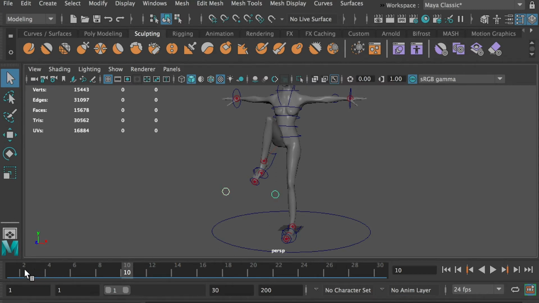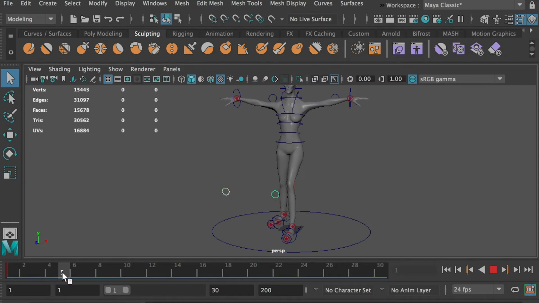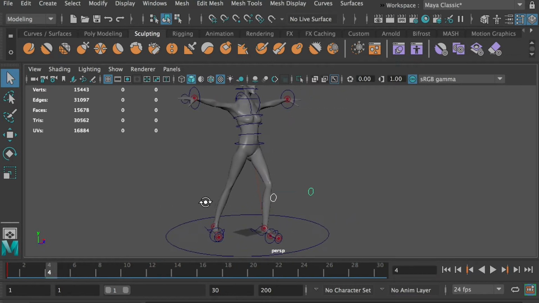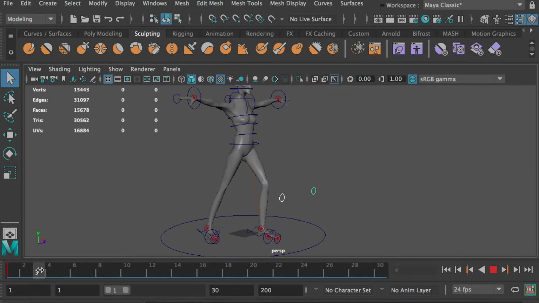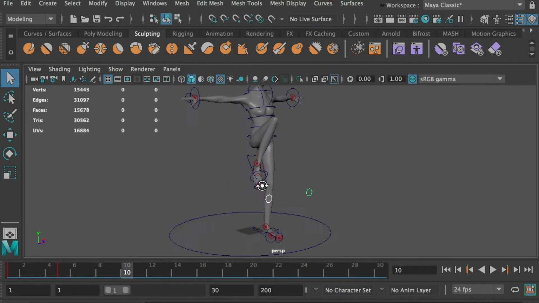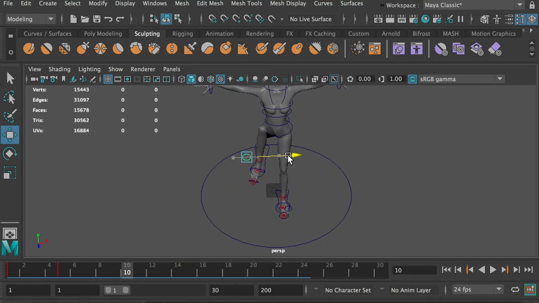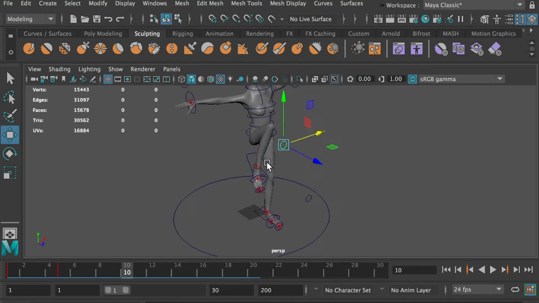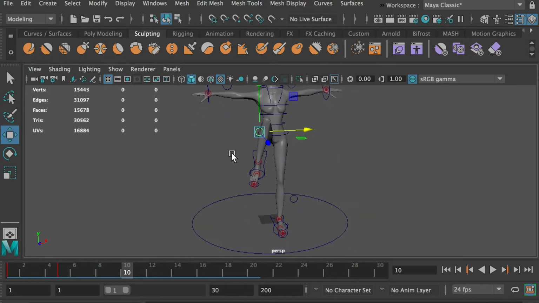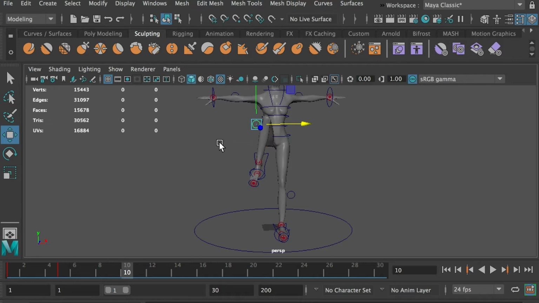Select the knee controllers, create keyframes at frame 1 and frame 5. At frame 10, bring the right knee controller up and let the knee aim to the center. Rotate the right foot down.